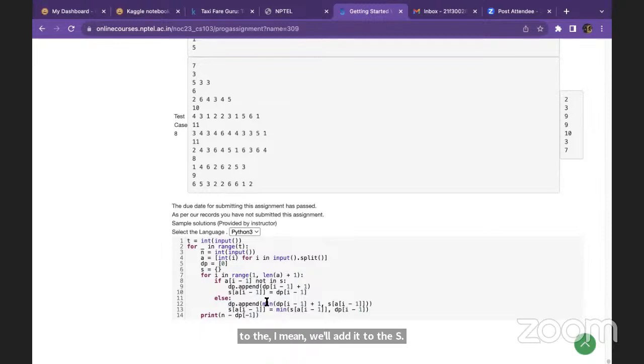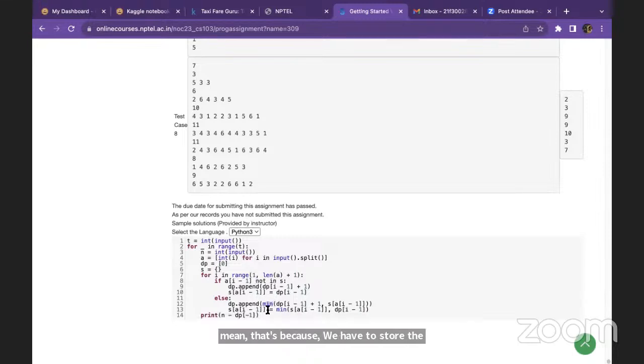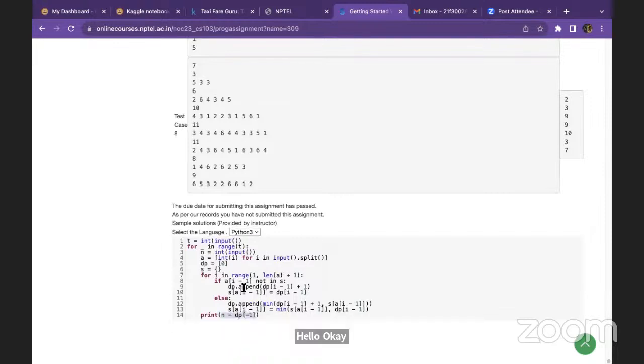So why are we doing min here? That's because we have to store the minimum value of the sweets. We have to remove the minimum elements so that we'll be left with maximum sweets. So that's what the intuition is here, in some sense. And at last we'll be displaying the total number of sweets minus whatever we removed. So if we remove the minimum sweets, there'll be maximum sweets possible in the array, and we'll get the number.